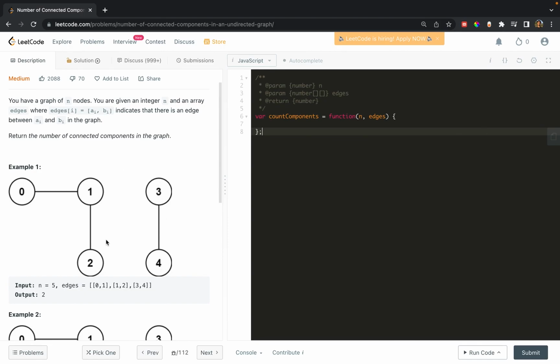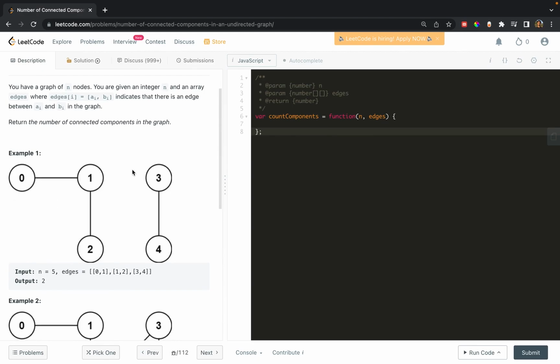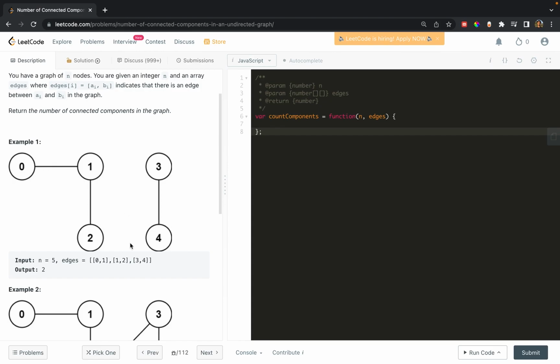So you'll see that if nodes are connected directly or indirectly, we consider them to be part of the same connected component. So 2 and 0 are part of the same connected component because they're connected indirectly through the one node. And in this question, we simply want to count the number of connected components in the given graph. So for this example, you'll see that there are two connected components, this one on the left and then this one on the right.